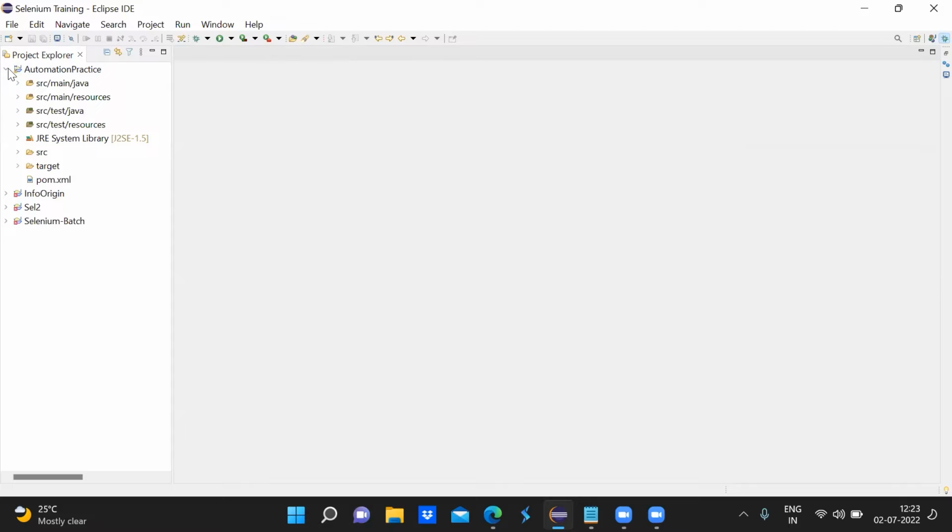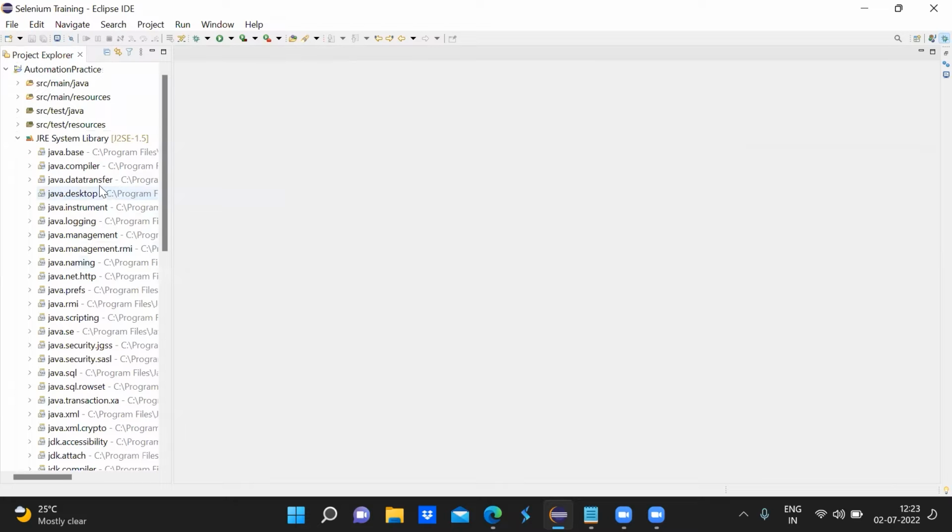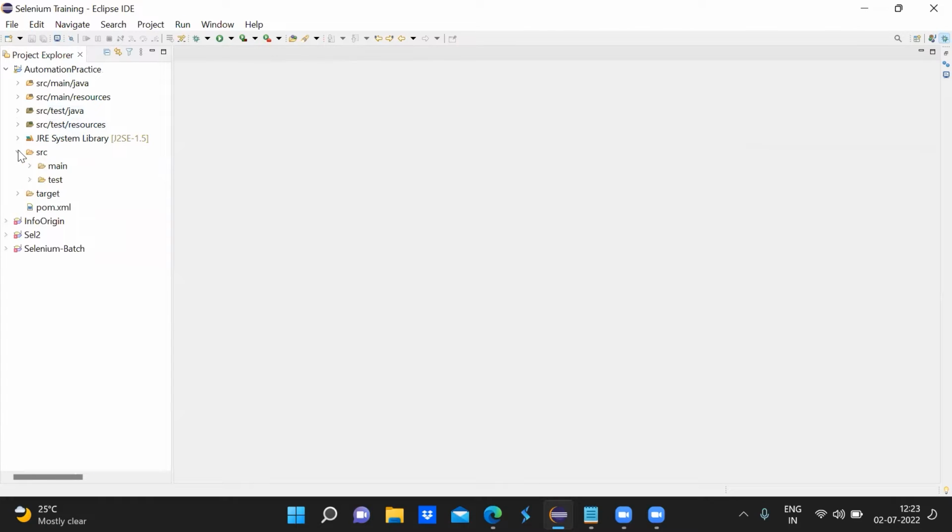And it will have its own structure: src main Java, src main resources, src test Java, and src test resources. Java would be included by default because Java was already integrated with your Eclipse. And for other tools, we will have to add dependencies in the POM.xml file.